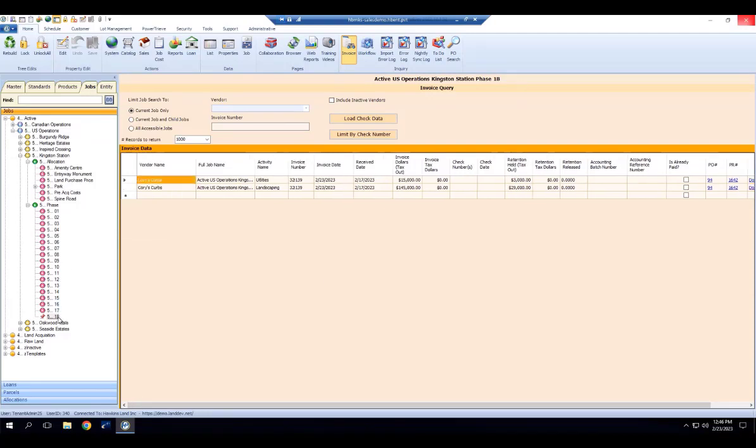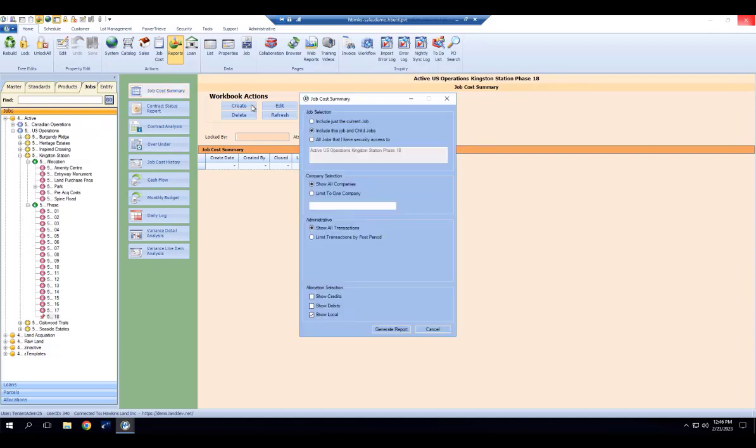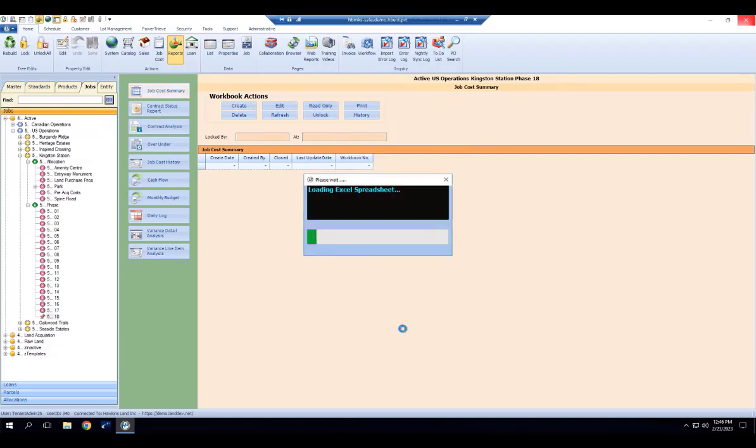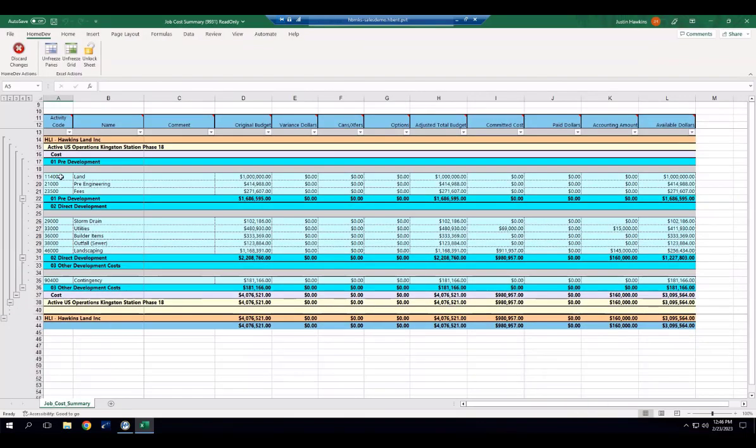Maybe at this point we're a month into phase 18, let's say, and we want to get a job cost overview report. I can go to my report section in Landev here, go to job cost summary. This is your quick and easy summary overview report of where this job is at today. If I generate this, I can see the job status, where I am on this project. I have all of my cost codes, my original budget that we just created, any changes I've made so far, my current budget today, and any committed costs.